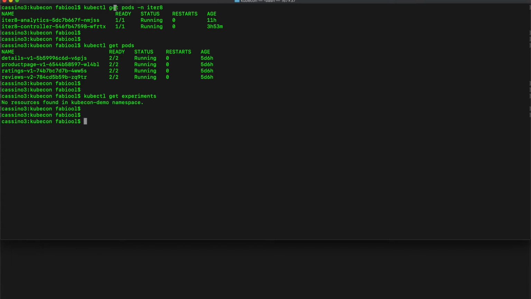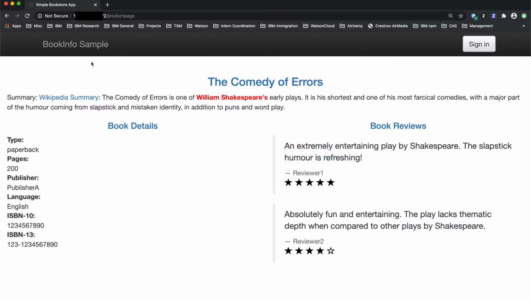We will demonstrate experimenting with 3 different versions of a service named product page. Currently, only version 1 is running. When version 1 runs, you see a red string that I am highlighting on the web page right now. Version 2 changes that color to yellow, and version 3 changes that color to green.